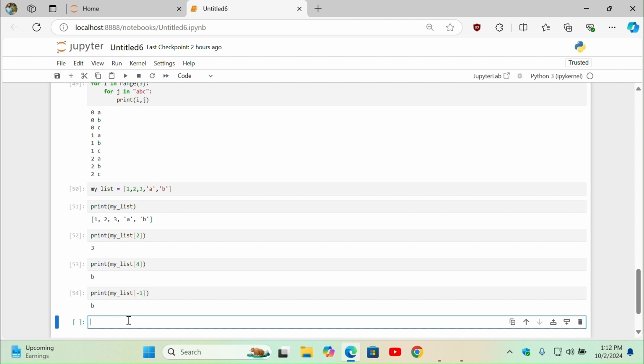If we want to change any number at any index, what we have to do is just write my list, and here we write the index number. Suppose I have to change the second index value from 3 to 4, so I have to just write 2, and assign the value.